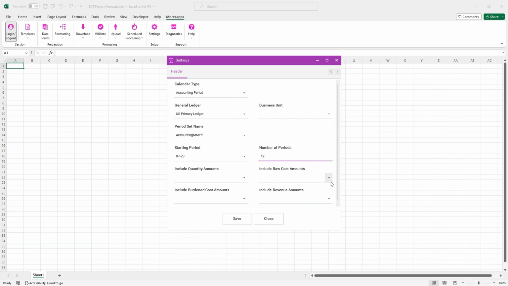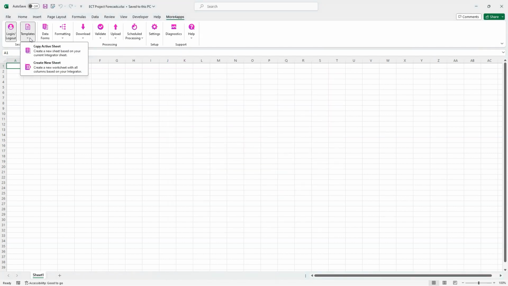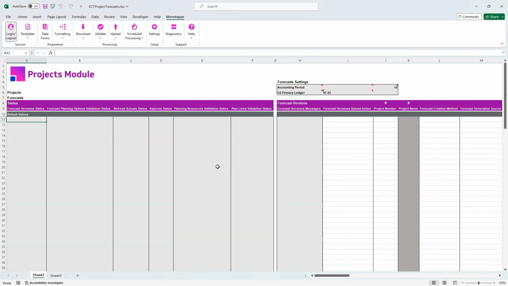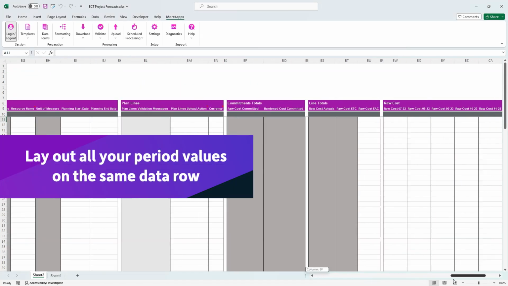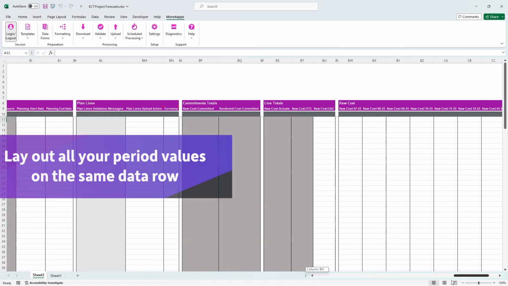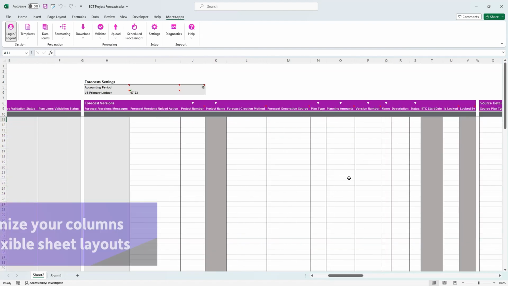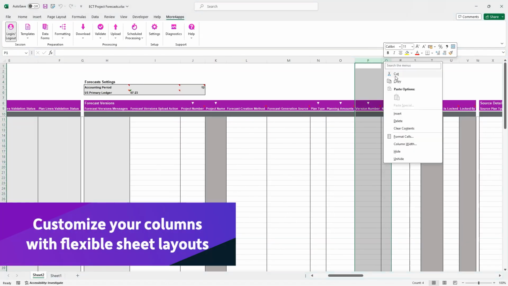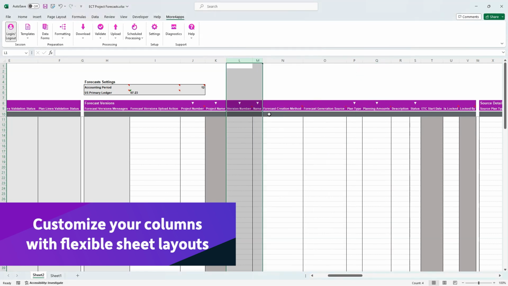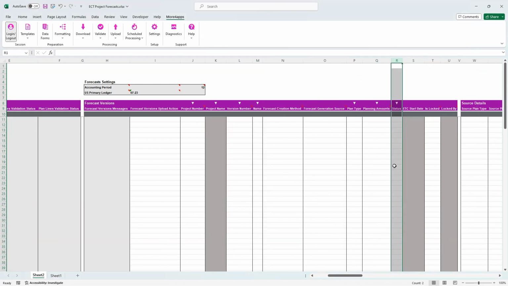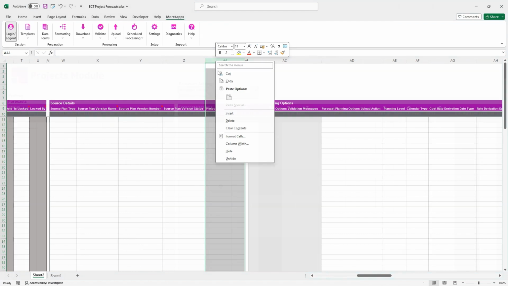In this example, we're only interested in raw costs, but if you look at the options here, you can see you can set it up how you like. And once that's done, we create the new forecast sheet. And if we scroll over in the sheet, you can see the 12 periods we've selected. By default, there's a lot of data capture here, but the sheets are completely flexible. At any time, you can move columns around and delete unused ones until you get the sheet layout that works best for you.